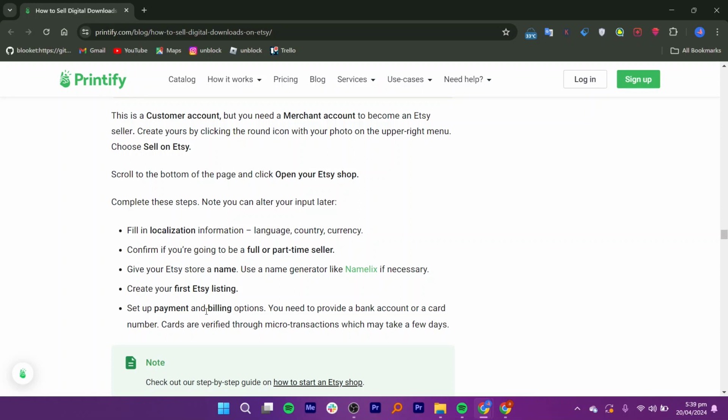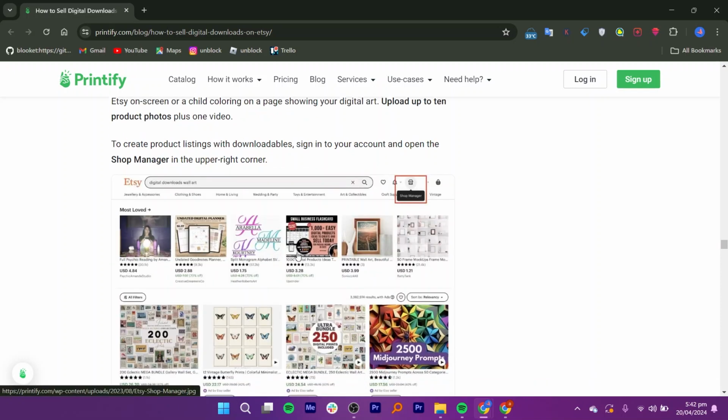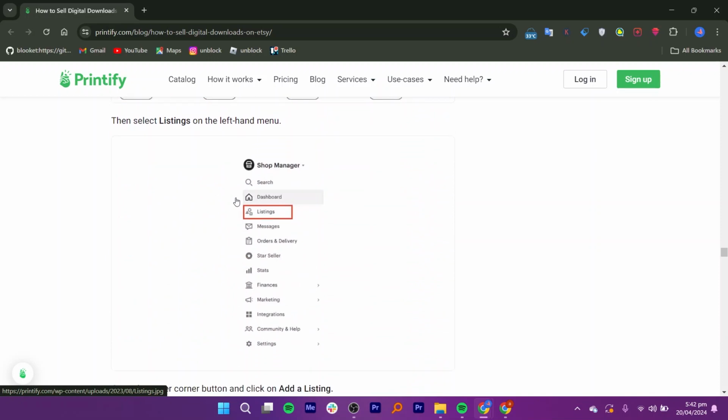Create your first Etsy listing. Set up payment and billing options. You need to provide a bank account or a card number. Once you're ready to publish and start selling digital downloads, you will need to create mockups to use as product photos. Upload up to 10 product photos plus one video.